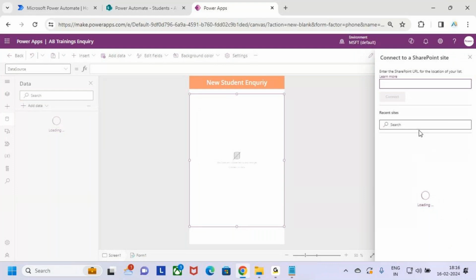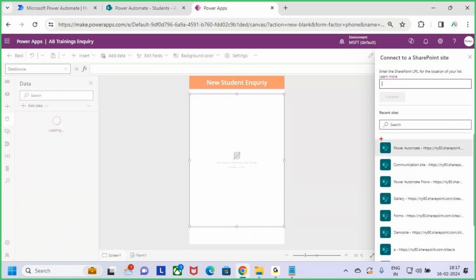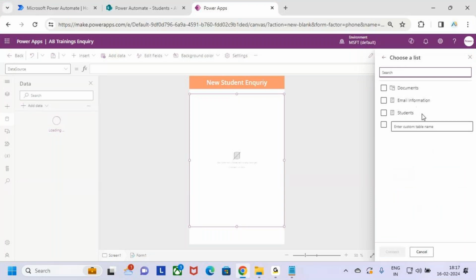Now it will display all the sites that are available. Already I'm having one site here. It is displaying the site as Power Automate. Power Automate is my site. Connect to select the site name. Once after selecting the site, go and select the list. I'm having two lists in this site.